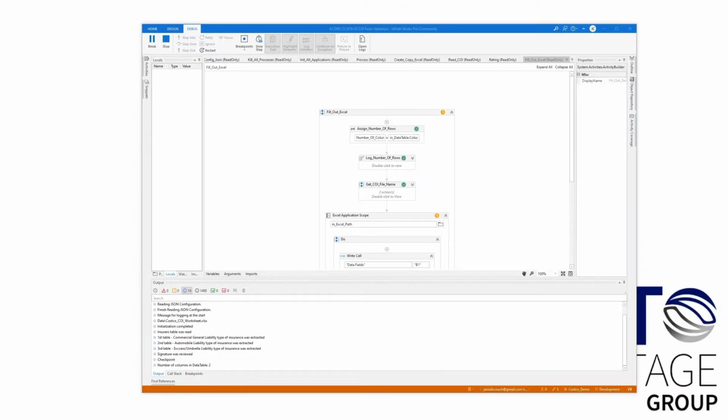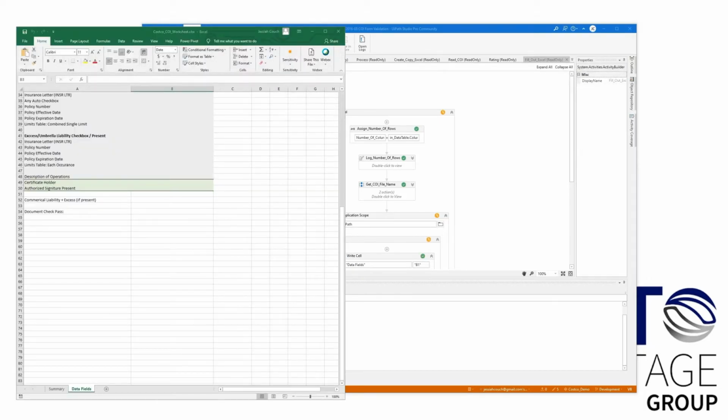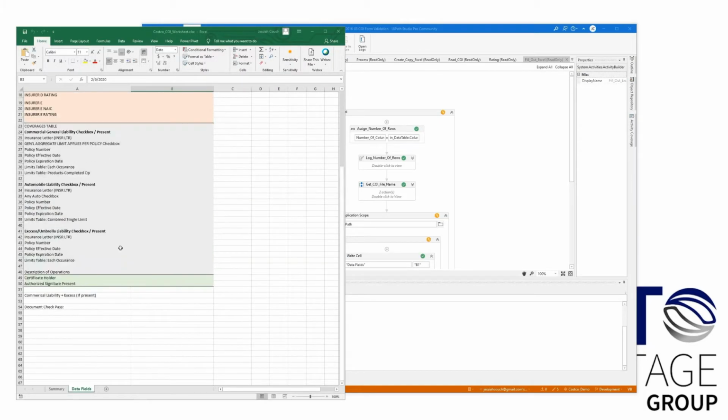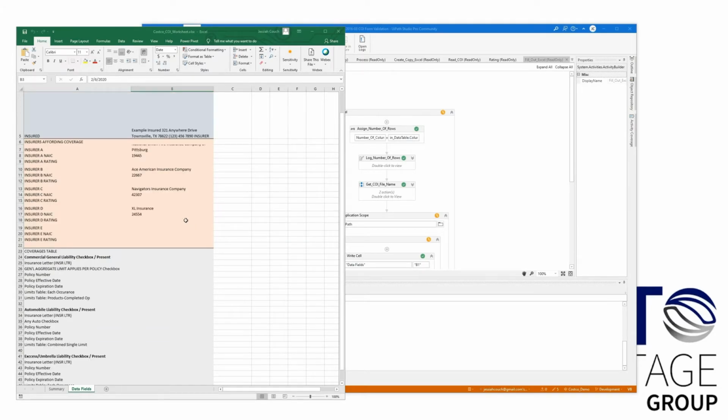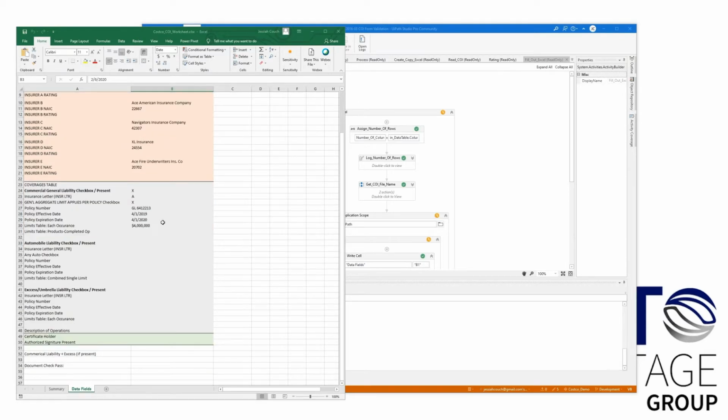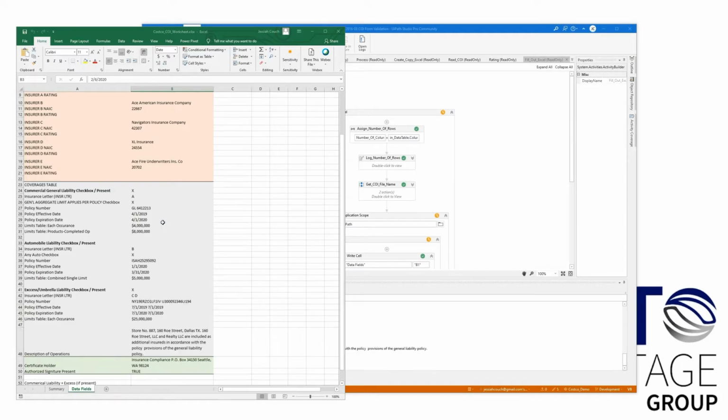Now that the bot has finished gathering all the required information for the report, it's time to start writing the data. And again, since we're in debug mode, it's going step by step, much slower than it would in production.